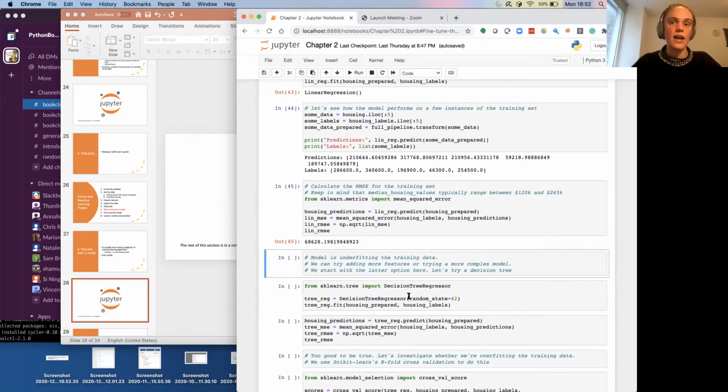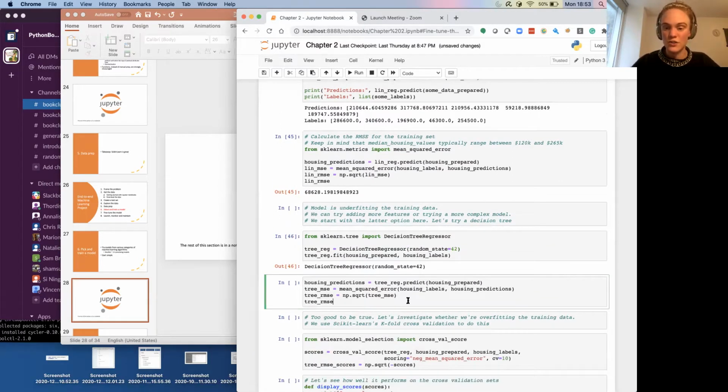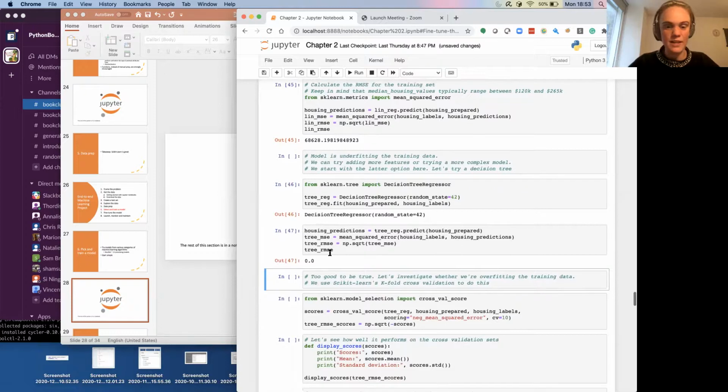As was covered in the first chapter, there's a few things we can do now. We can either try adding more features, or we can try a more complex model. Either approach would work here, but linear regression models only work well if the data follows a linear pattern and doesn't have a huge amount of outliers, so we decide to try a more complex model. We go with a decision tree regressor, and we get no error at all.